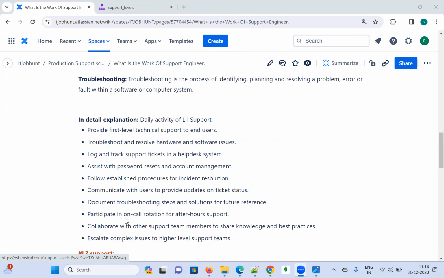If they are unable to resolve it within the SLA timing, if it is complex, they pass that particular ticket to the L2 team, mentioning their analysis. And what is the next step before moving that ticket to L2? It is very important if you are in support. Please note this one: communicate with the user to provide an update on the ticket status.